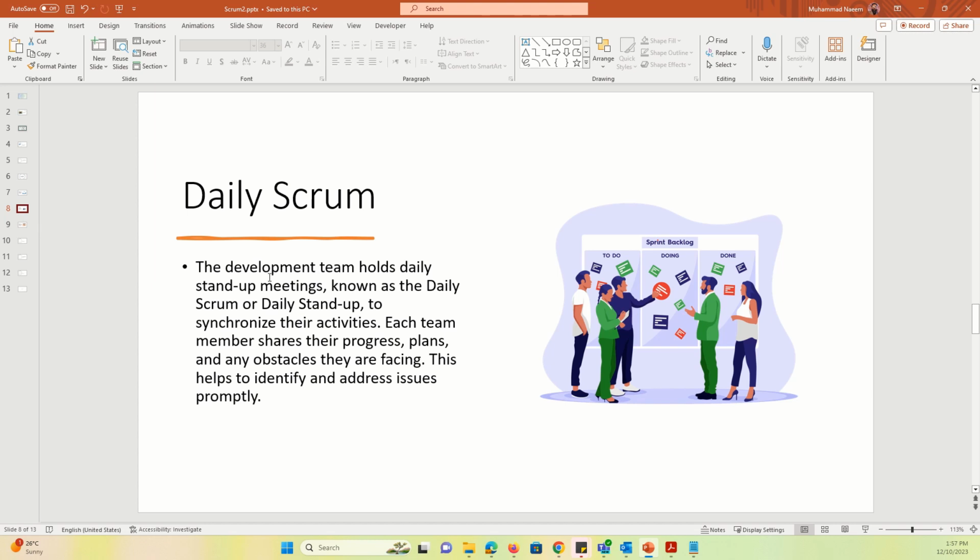Daily Scrum. The development team holds daily stand-up meetings known as the daily Scrum or daily stand-up. To synchronize their activities, each team member shares their progress, plans, and any obstacles they are facing. The obstacles are usually known as impediments. This helps to identify and address issues promptly.